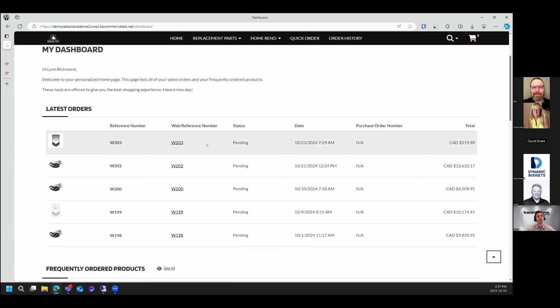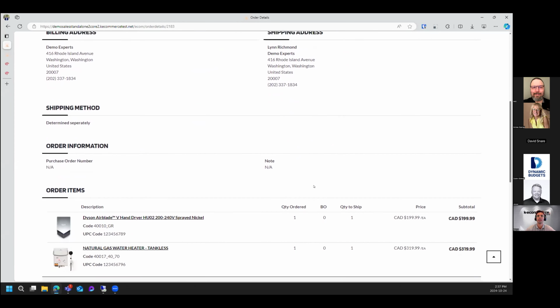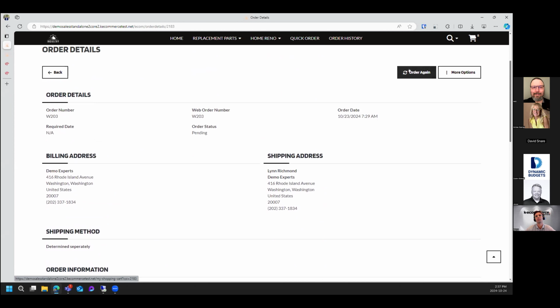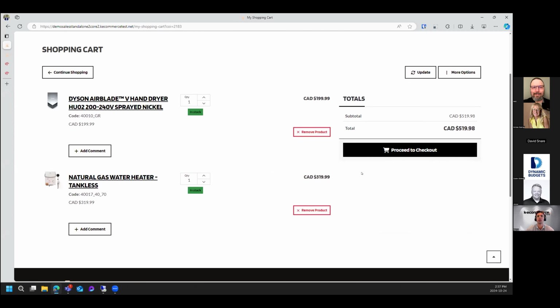At any point in time, a customer can open up one of their old orders and see all of the details related to that order. And if they're the type of buyer that orders the same thing all the time, well, it's pretty easy. They can just click this order again button to add all of those same items to today's shopping cart. You can see that those two items from the previous order were added with, of course, today's price.